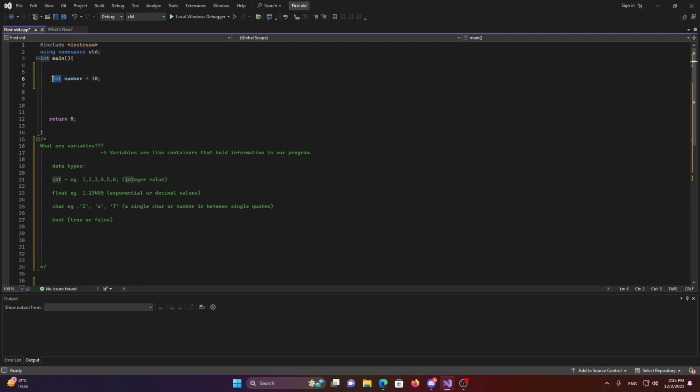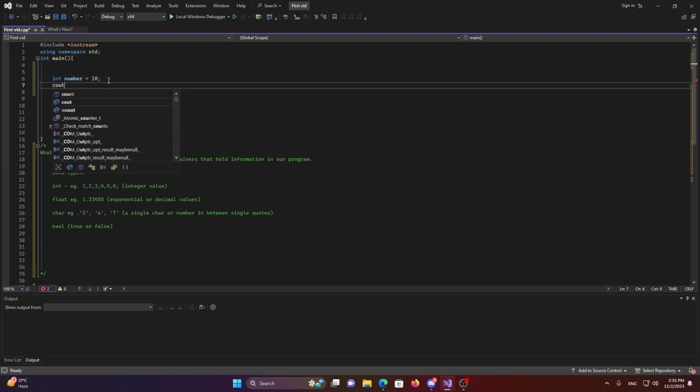Let's go around and repeat it. The data type is an integer, which means this variable is a container that holds an integer value inside it. What is the value? It is 10. So let's just try couting number.